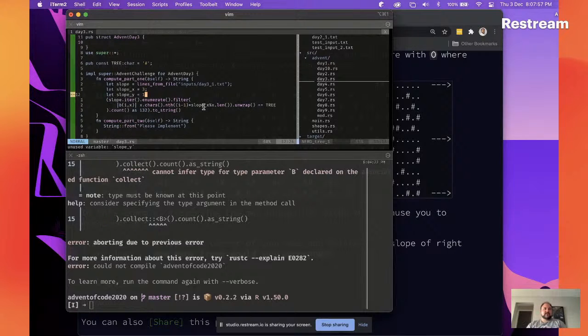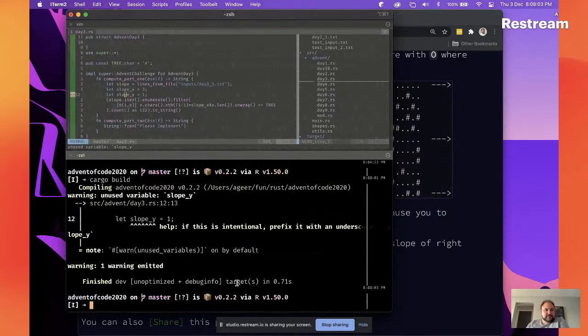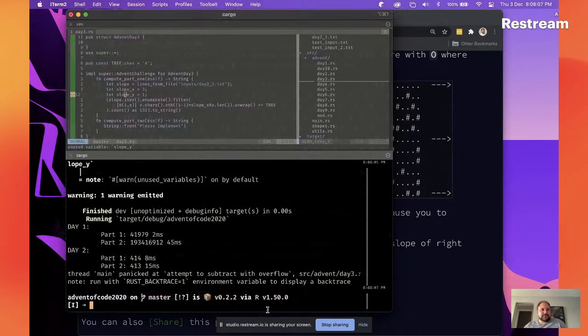Uh-oh. Slope y is not used. That doesn't matter. I think we have it. Cargo build. Cargo run. Well, that's not a good sign. What do you reckon happened there?